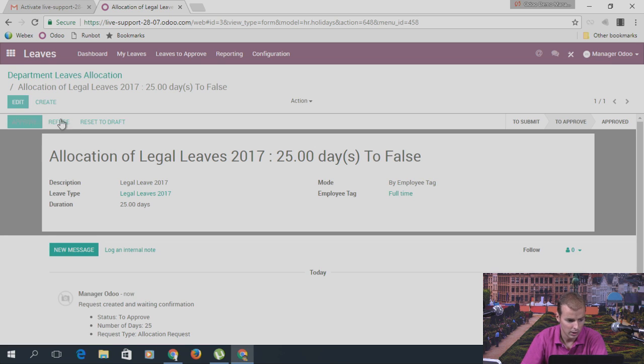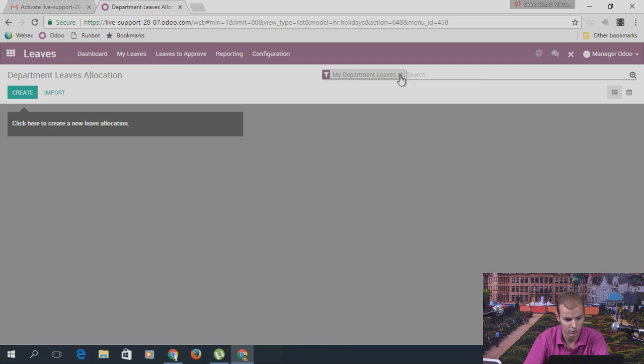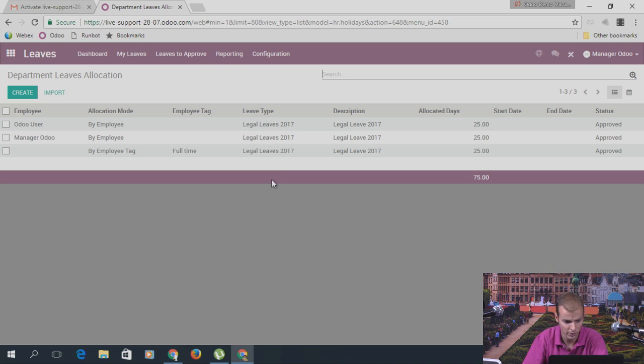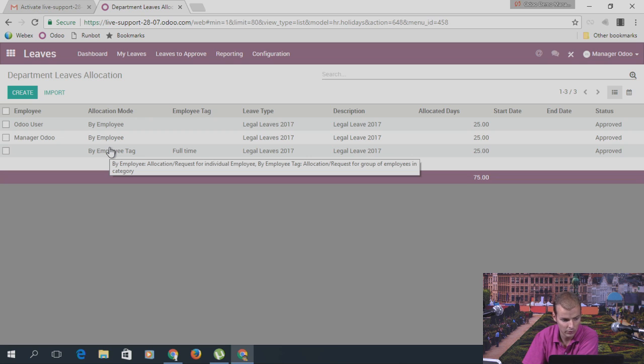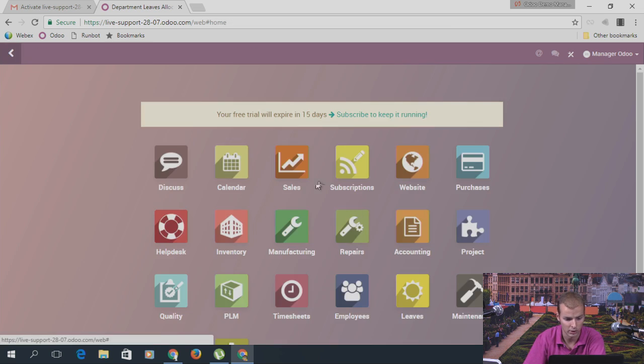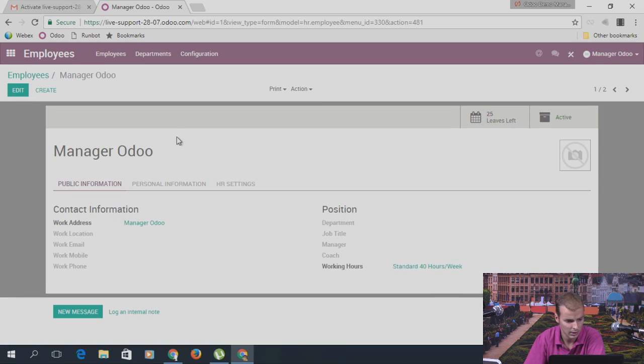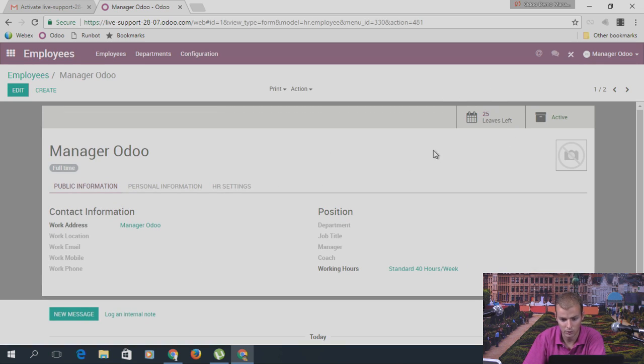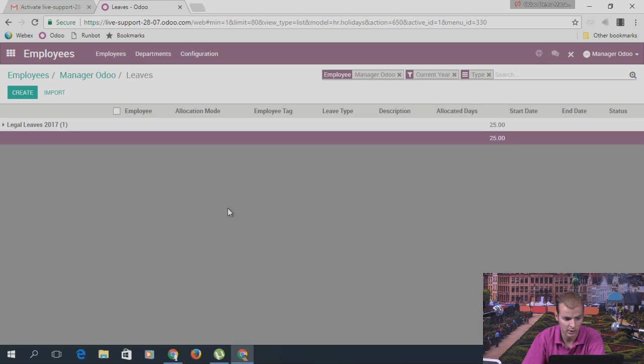Okay, and if it's approved, you'll see that if I go to the leave allocation, there is nothing more to approve, but you can see that actually I have just created one leave allocation, but Odoo created two more because Odoo gave 25 days of legal leave to my two employees that were in this tag. So now if I go back to my employee form, in the manager, I can see that I have 25 days left. I can click there to see what has been allocated to me.